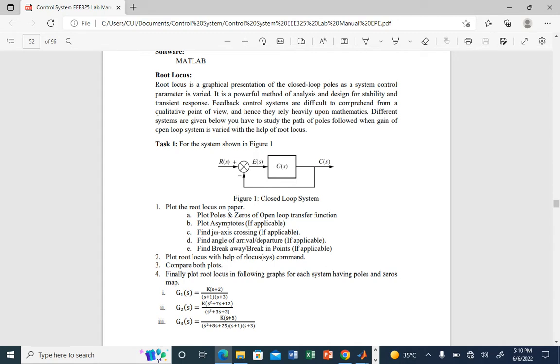So the first task is to plot the root locus on paper. As you learn about root locus plotting, you have to plot it on paper, then verify it using MATLAB. Here we have a block diagram of a unity feedback system where H(s) is 1 and k is part of G(s). So we have to plot the root locus for this.